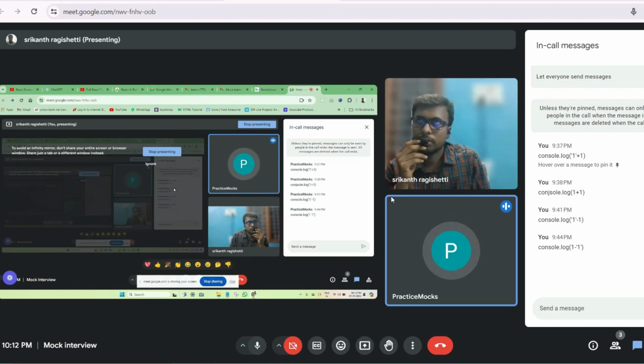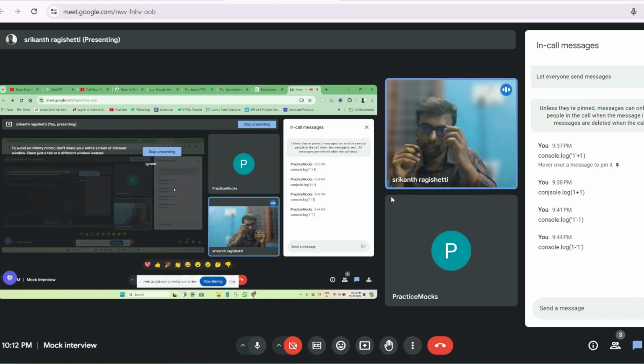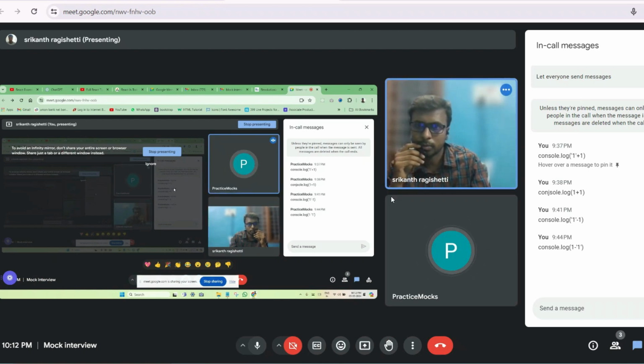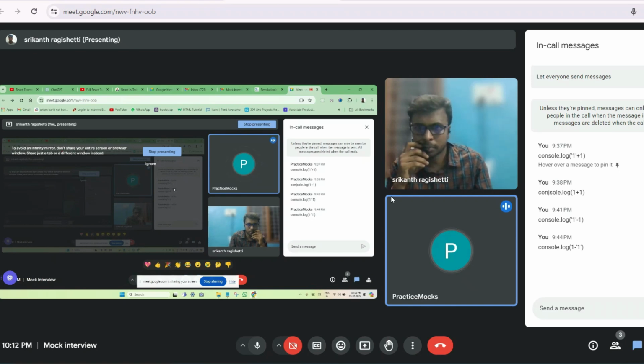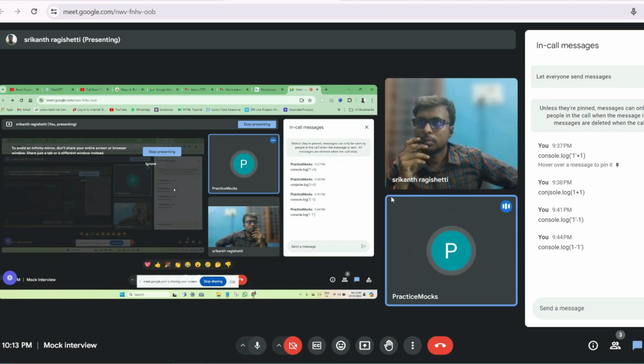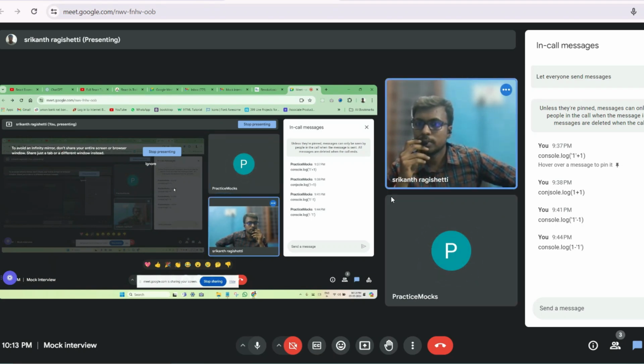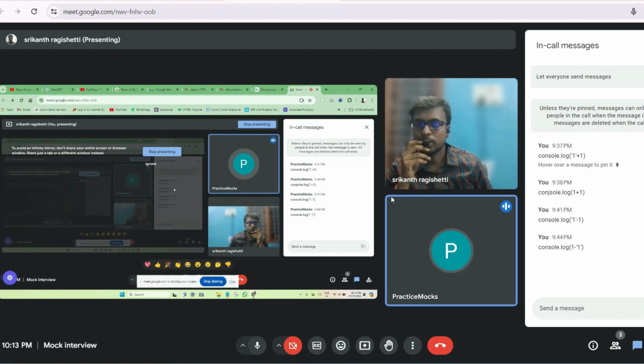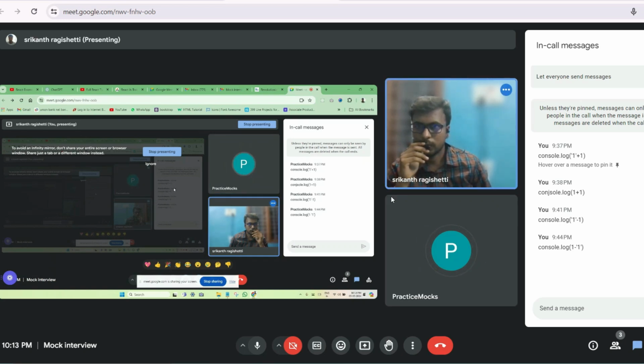Where is the virtual DOM stored? Virtual DOM is a copy of the actual DOM. No, I know what the real DOM is. I'm asking where the virtual DOM is stored. In the browser, or in the browser's memory. Browser's memory. Okay.